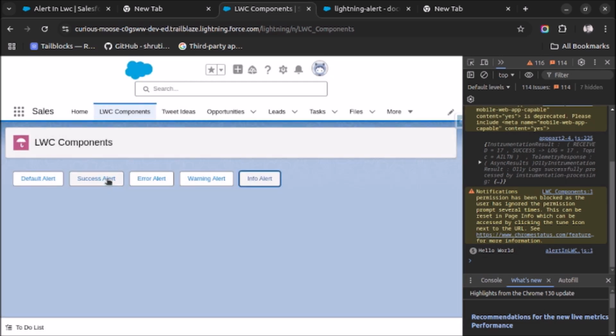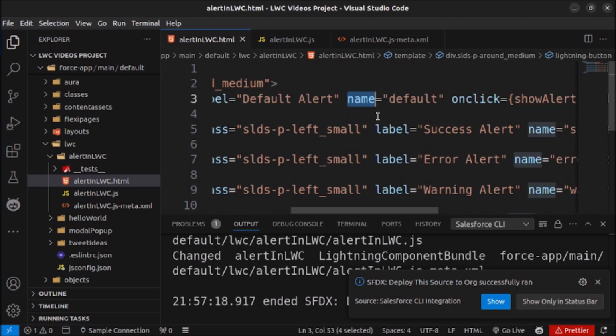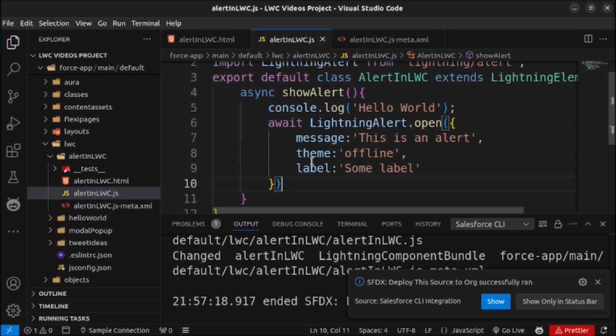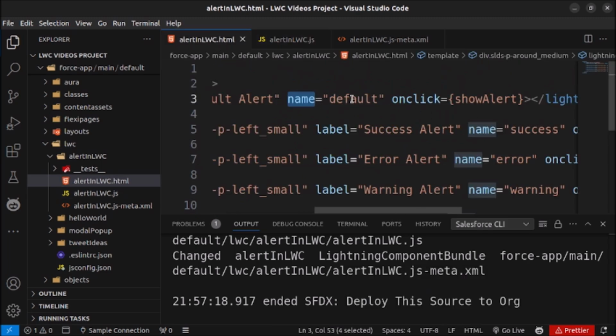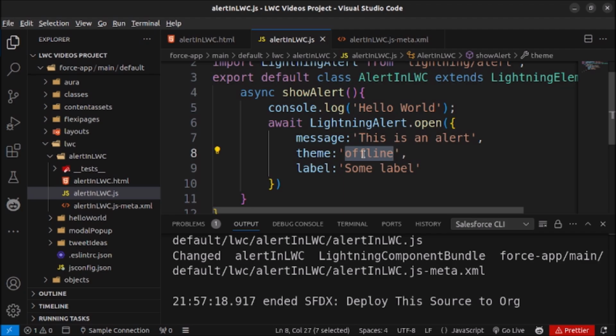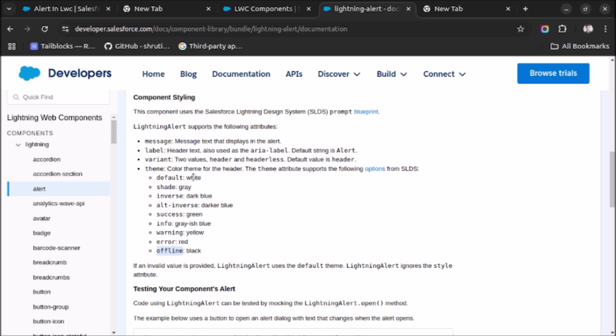Now in order to make this dynamic, what we will do is we will take the name attribute of these lightning buttons, keep it in a variable, and then pass this variable to this theme. Currently it is static, it is offline. So whenever we find the value of this name, when we click on the default button, the value of the name will be default, and default will be passed here. And on the basis of this, it will show us white.